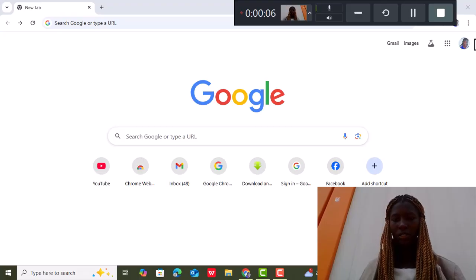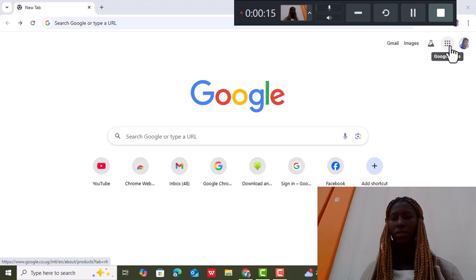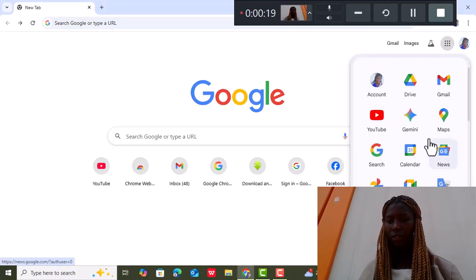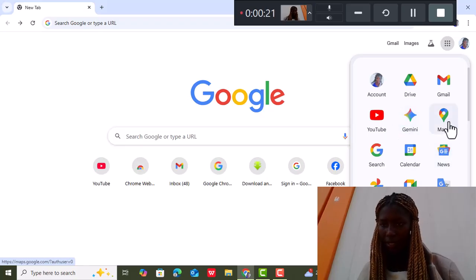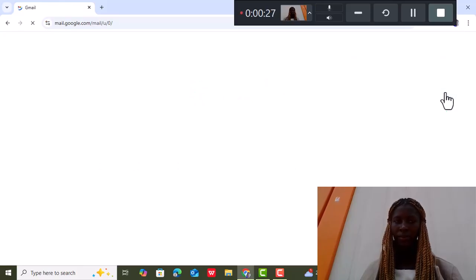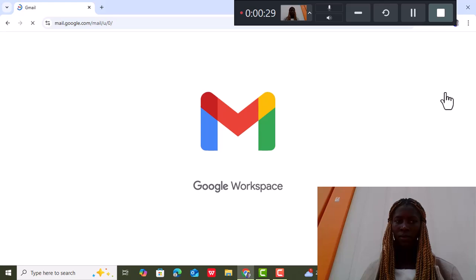I've come to present to you the introduction to Gmail. So if it's your first time and you don't know how to use Gmail, once you've already signed in to your Google account, you come to this icon here. You look for the Gmail. From this icon, you see this one is the Gmail. You click on that Gmail. You can see the Gmail account is opening.